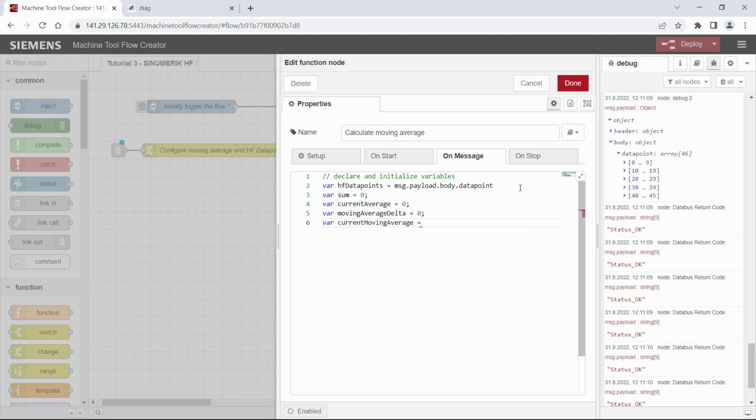And finally, we declare two variables that are stored in the context tab. The first one is averages, which is an array that contains the last averages. And we can read it by entering the function flow.get and then the name of the variable. And we do the same for the last moving average value.